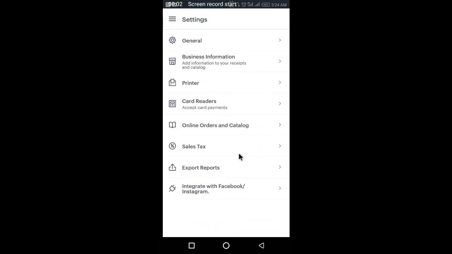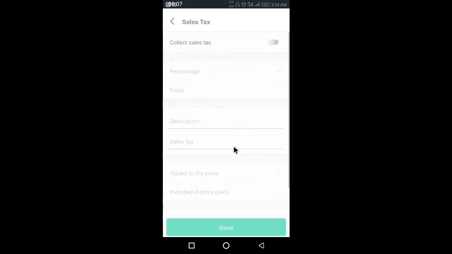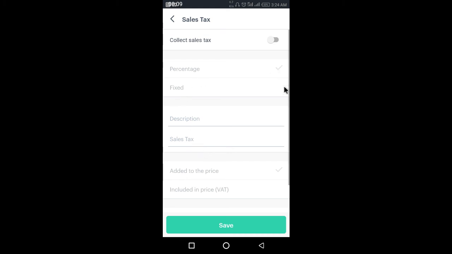Alright, so we also have the sales tax. If I click on the sales tax, I can see all my settings for sales tax. I can activate collect tax. Now how do I want the tax to be? Same as previous, I could just make it fixed, or I could make it percentage, and I could put a description for it.